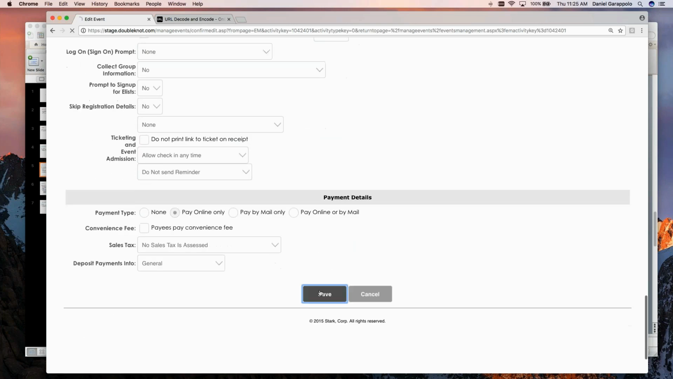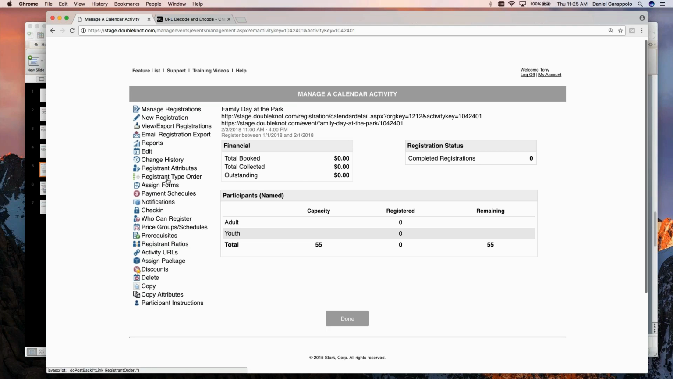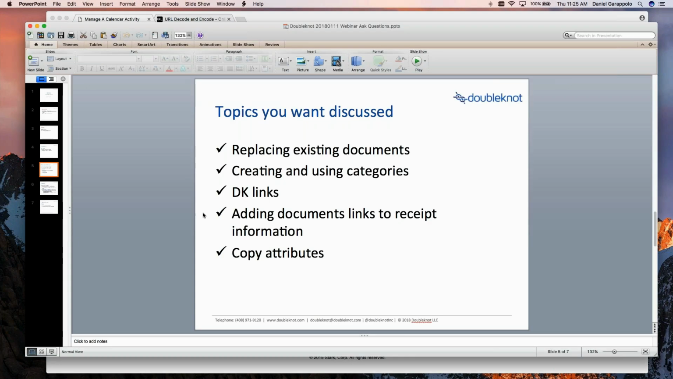So again, people use this for any kind of information that they want to get across to their users. Again, health packets. Sometimes there are forms that need to have a hard signature. So you can put links to those documents on the receipt. But you can use that document library to actually build those out.